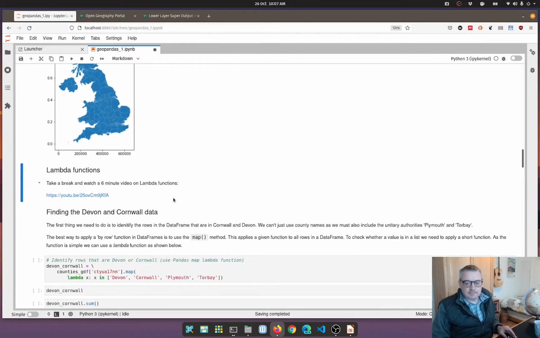Right. At this point, if you haven't come across them yet, you're going to want to use Lambda functions, because they will make your life easier. Lambda functions allow you to efficiently apply functions to pandas data frames, or in this case, Geopandas data frames.